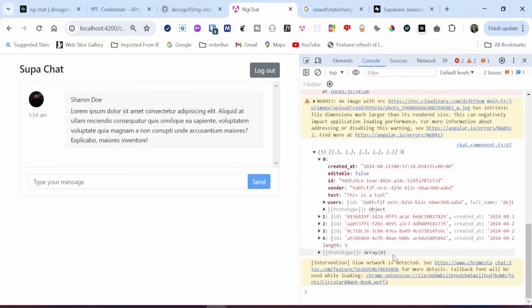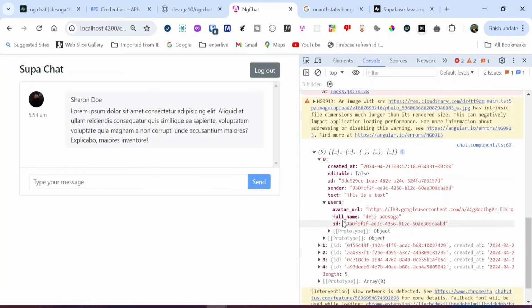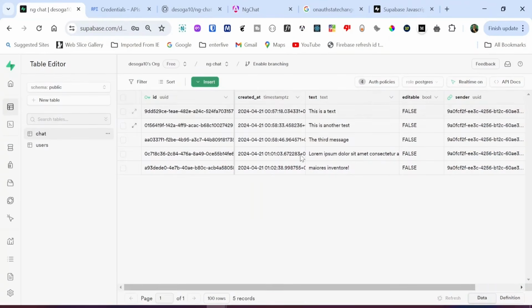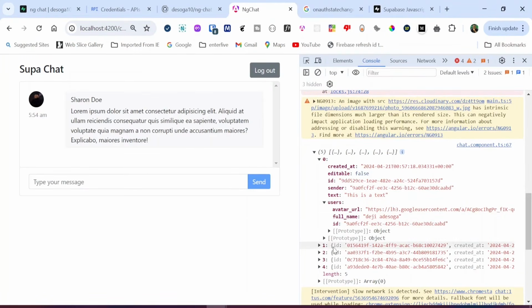We currently have 5 chats in an array in the data table, and then we have this users object. So if I go back to the chats table, you can see we have 5 data currently inputted. So we have access to those 5 data as well as the users who are sending those data. So currently I'm the only one sending the chats. That's why my full name is currently having my name, and then it's currently having my avatar URL as well as my ID. If someone else logs in and sends a message, it's going to have different values over here.